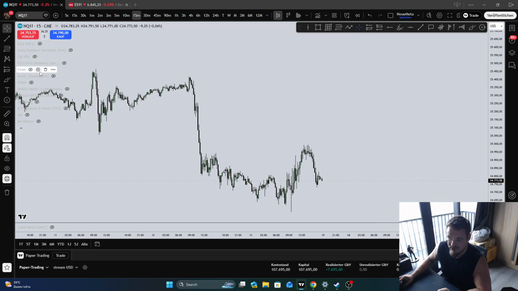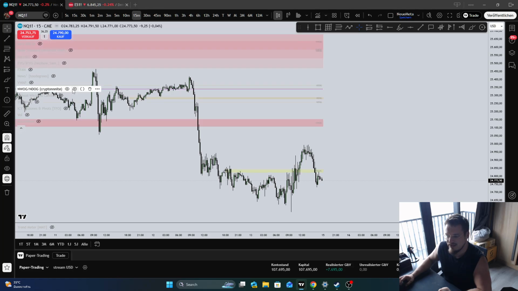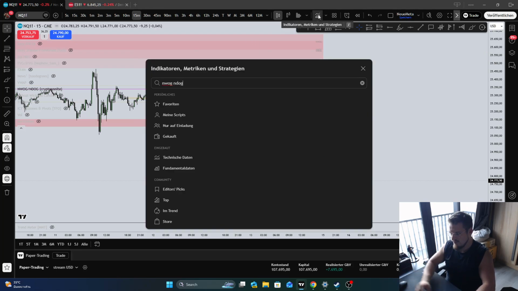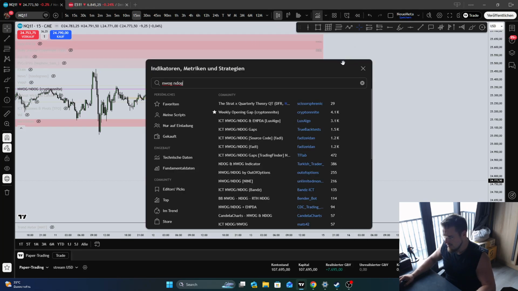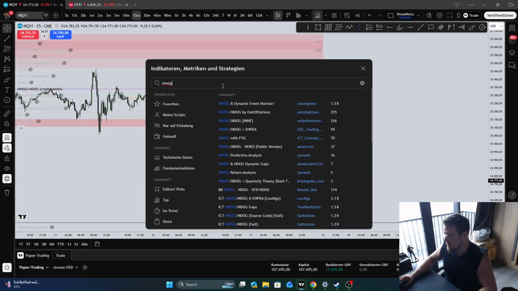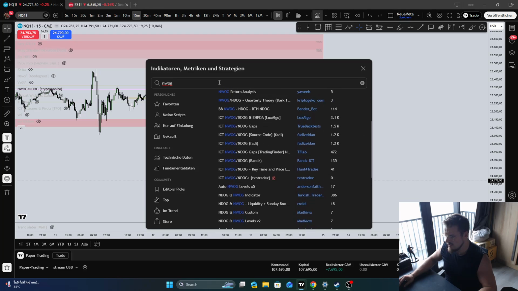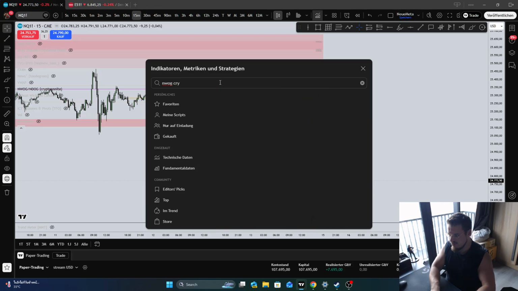Then what's also important, the NWOG indicator I like a lot. Also up here, NWOG and NDOG. Where's our boy Kryptonite? Here. Okay, NWOG Kryptonite. This is the one I'm using.